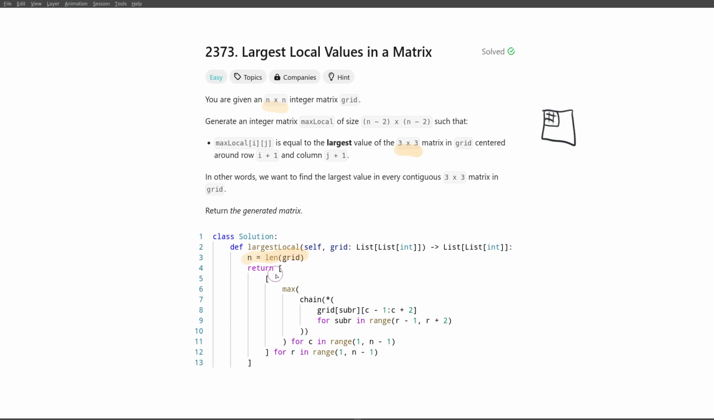We will generate our answer as a list comprehension. So we have a list within a list because that's what we have to return for every row and column in the appropriate range. So from 1 to n minus 1 not inclusive. So this is our n minus 2 by n minus 2. We have to return some maximum.